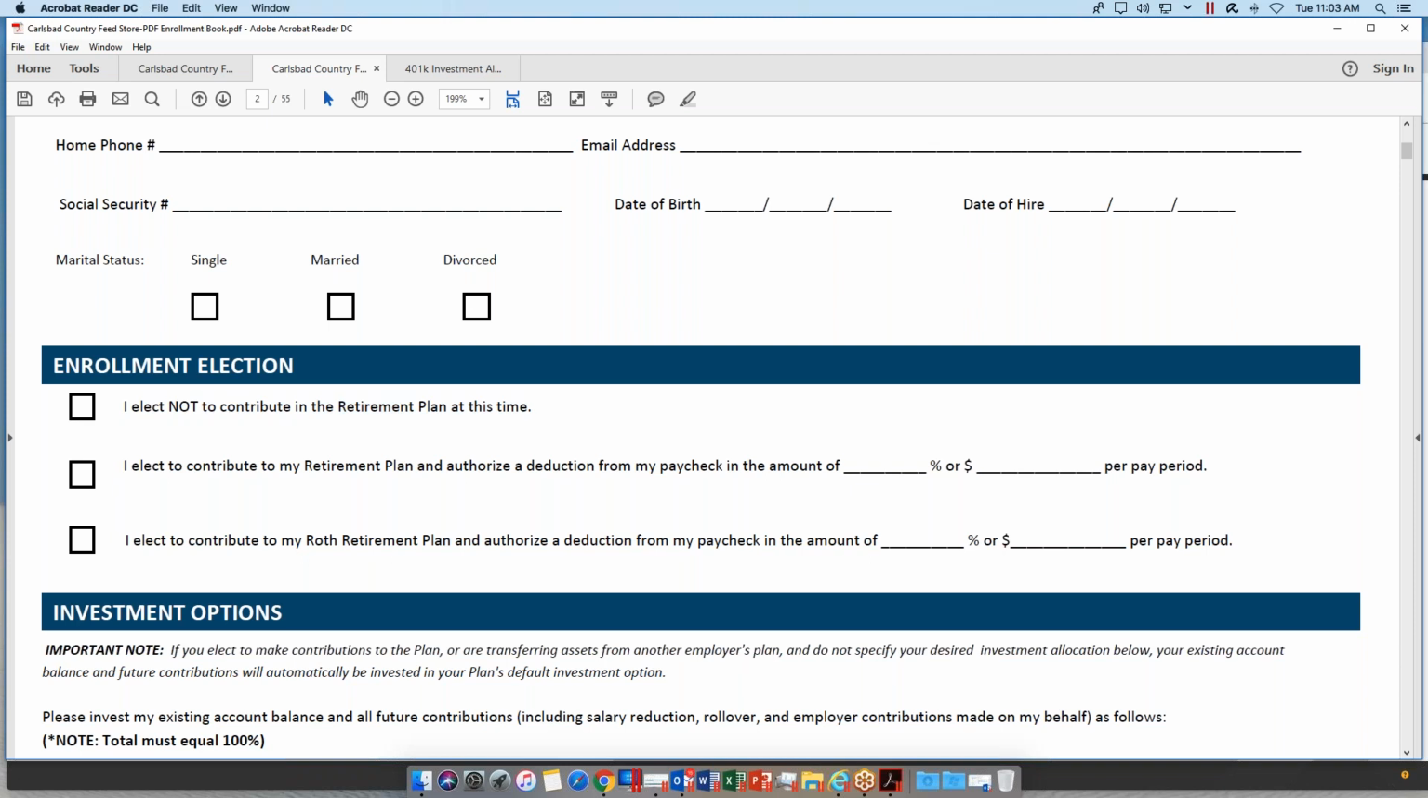I was going to pause there. Does anybody have any questions about Roth or pre-tax? Does that make sense? Is everybody clear on the differences between the two? Yeah, I would say so. I don't really have any questions on that.